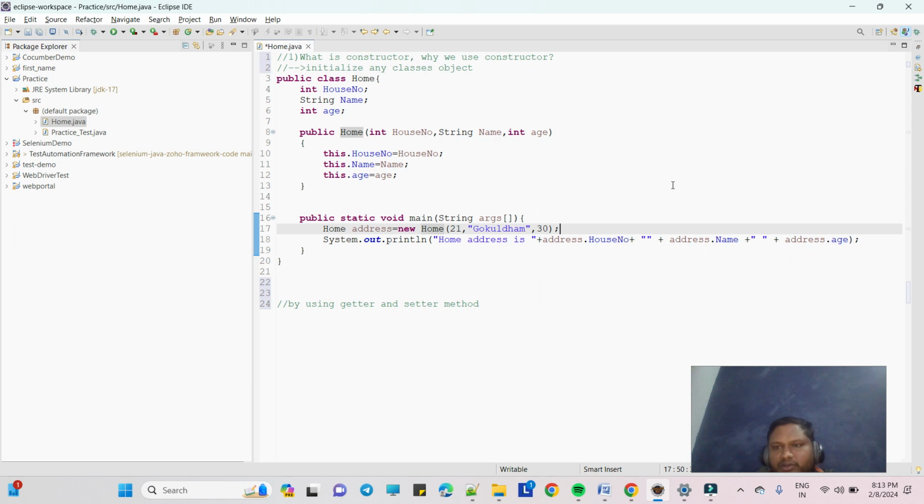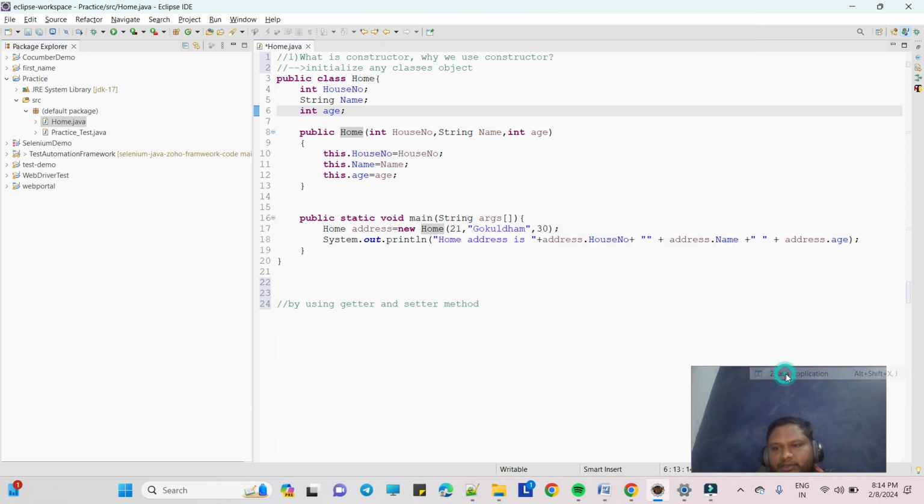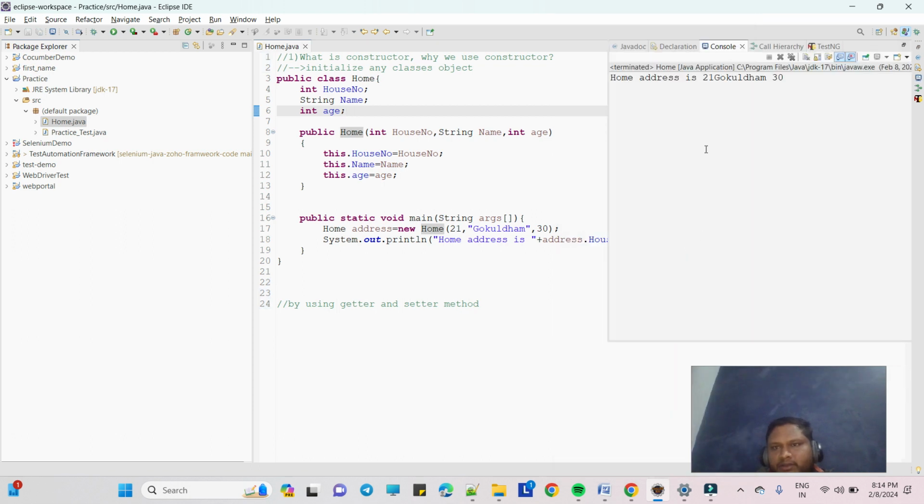Now if you run this program, it will give you your address. Run as Java application. See, it will give you your full address. That is called a constructor. Thank you.